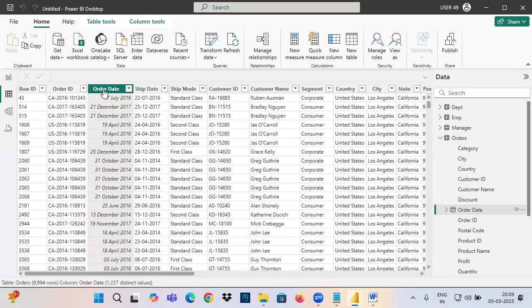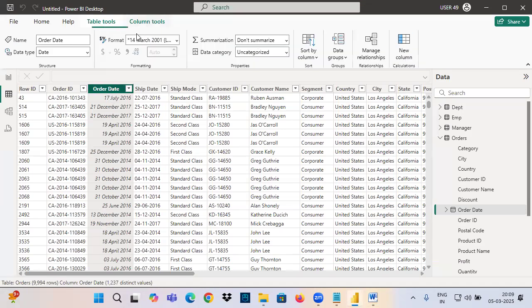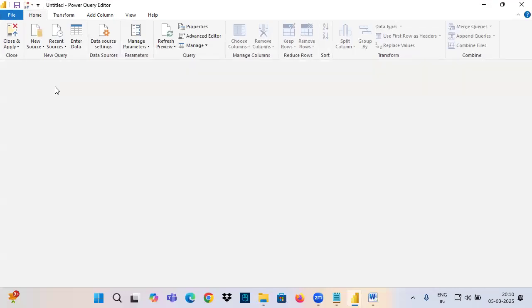Now, order date has what data type? When I select order date and go to column tools, what data type do you have? Date. Is it possible to show year-wise sales now? Yes, you have year. If it is a date, then only it will show year, quarter, month, day, all this. You will understand that. So here, data type is important.